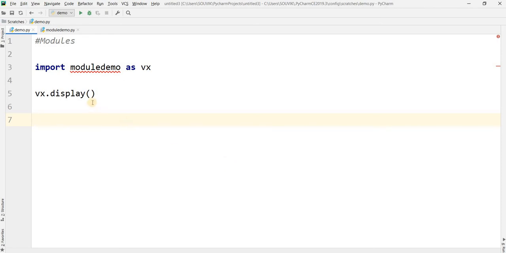Now there are some important modules that we use in Python. One of those is the math module. So let's talk about the math module.